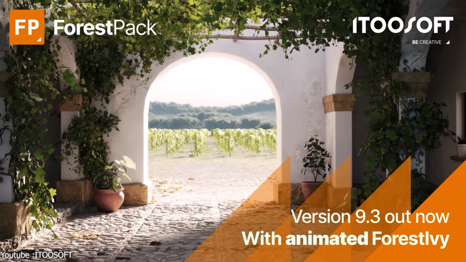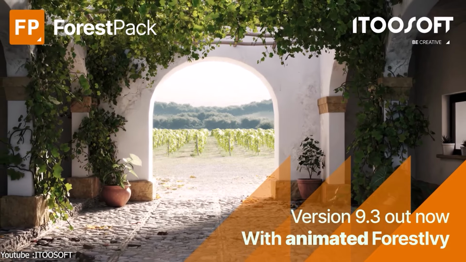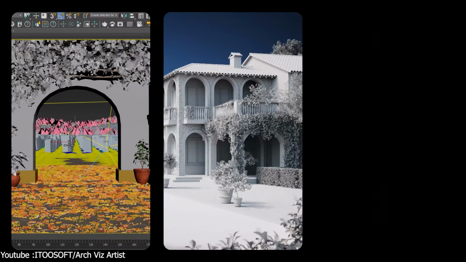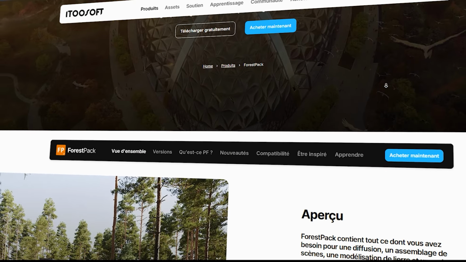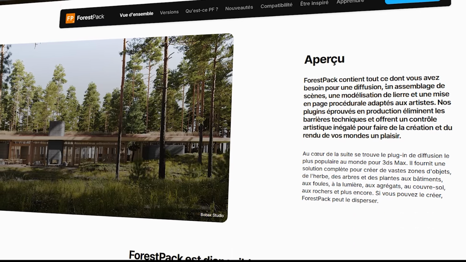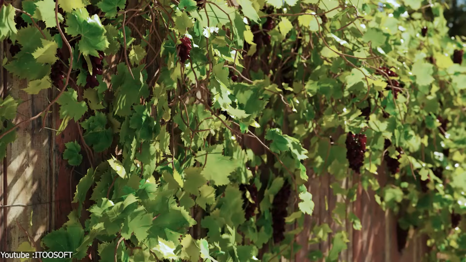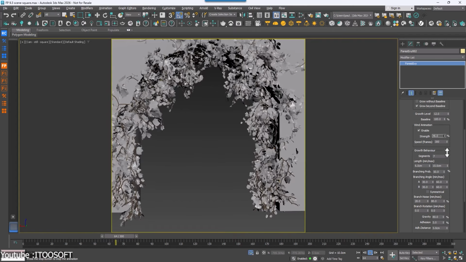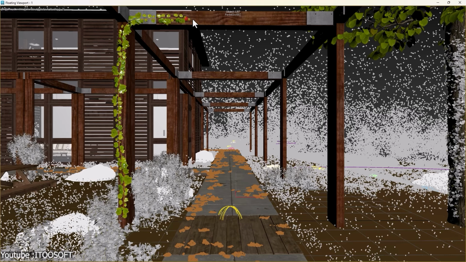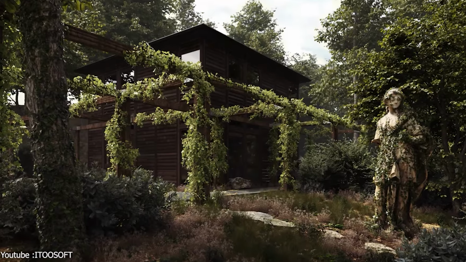i2 Software has released Forceback 9.3 for 3ds Max, which brought with it some interesting improvements, especially to environment artists, Archviz, and VFX professionals. So Forceback, the popular scattering and scene layout plugin, now packs even more punch with this update. The new version focuses on making vegetation creation more natural and efficient, which is kind of the goal in the first place. So it introduced features like animated ivy, enhanced scattering control, and various workflow and performance tweaks. It is a casual but noteworthy upgrade that builds on Forceback's robust toolkit.